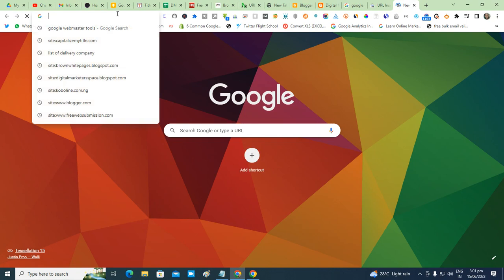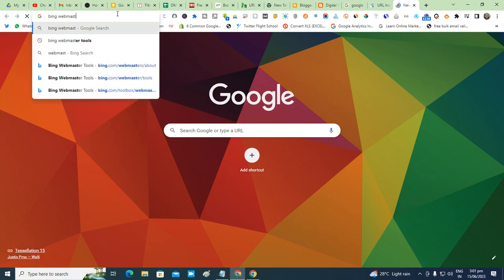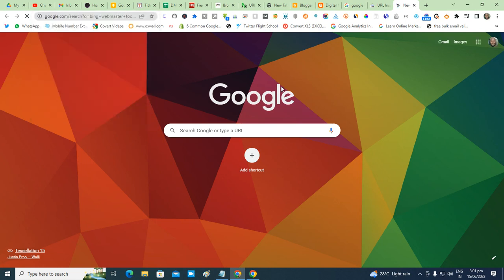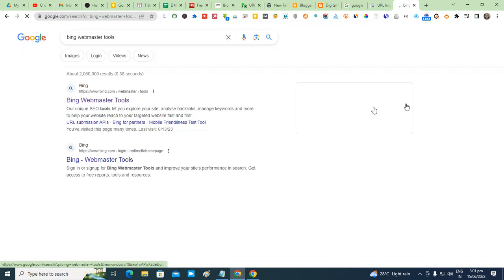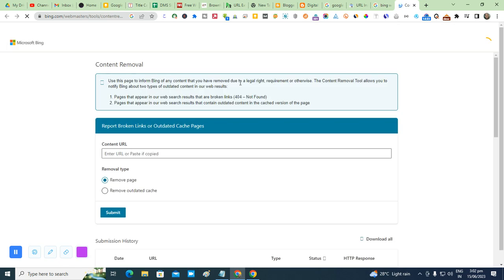Bing Webmaster Tools. For Bing Webmaster Tools, make sure you have linked your account to Google Analytics. Then link your account to Google Webmaster Tools before you do the Bing Webmaster Tools. So how do you do this? How do you do the Bing Webmaster Tools?